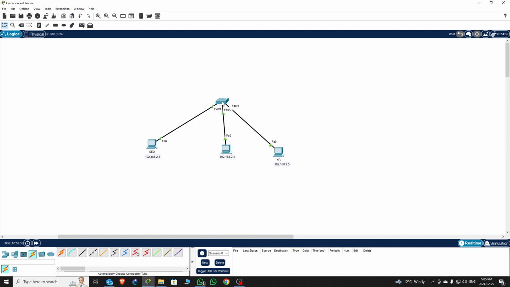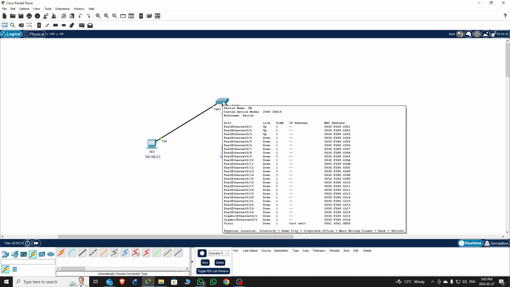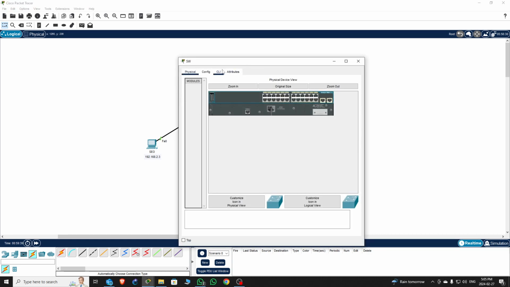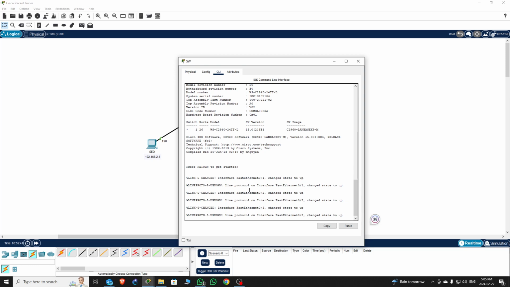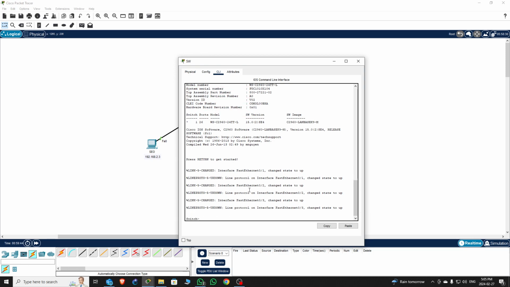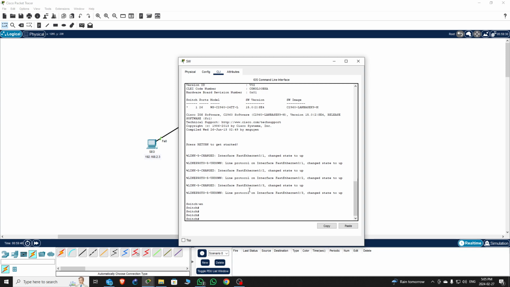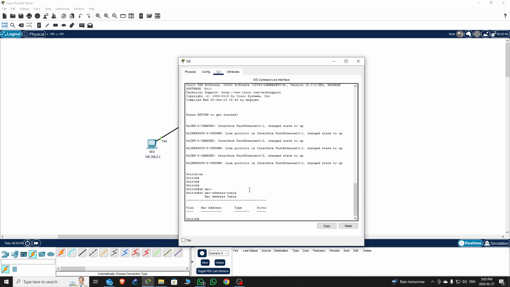Okay, so if you get into this PC right now, this switch you're going to see doesn't have any MAC address recorded. So let's get into the switch. Enable. Say show mac address table. You see, it doesn't have any MAC address as of now.